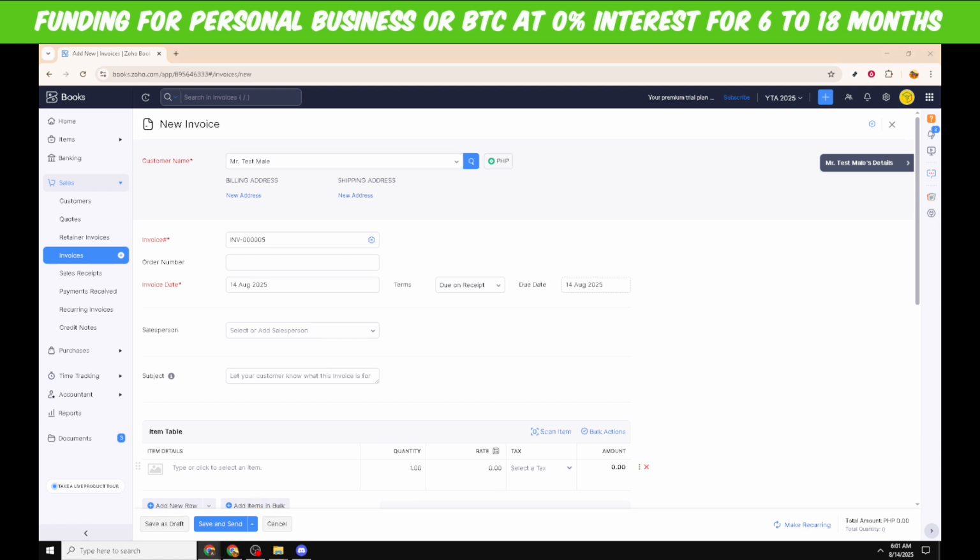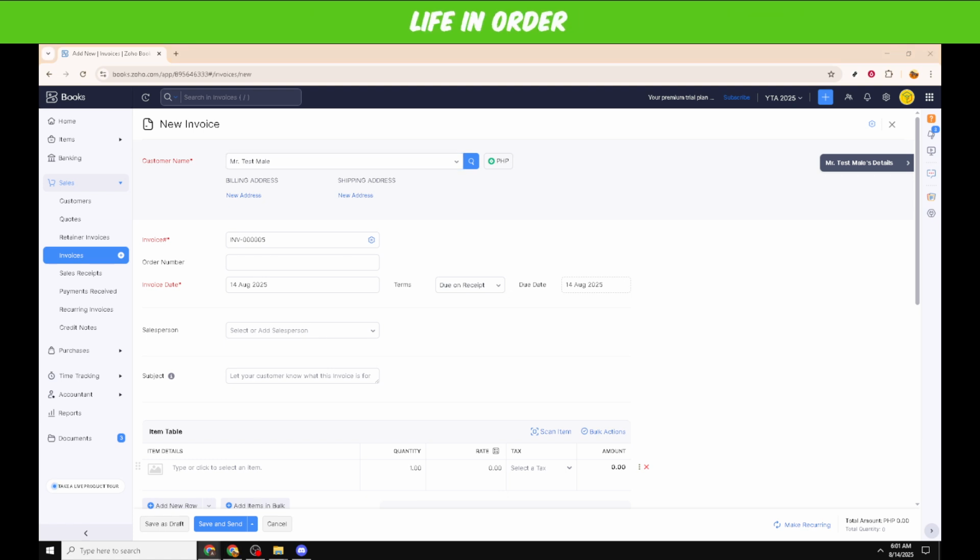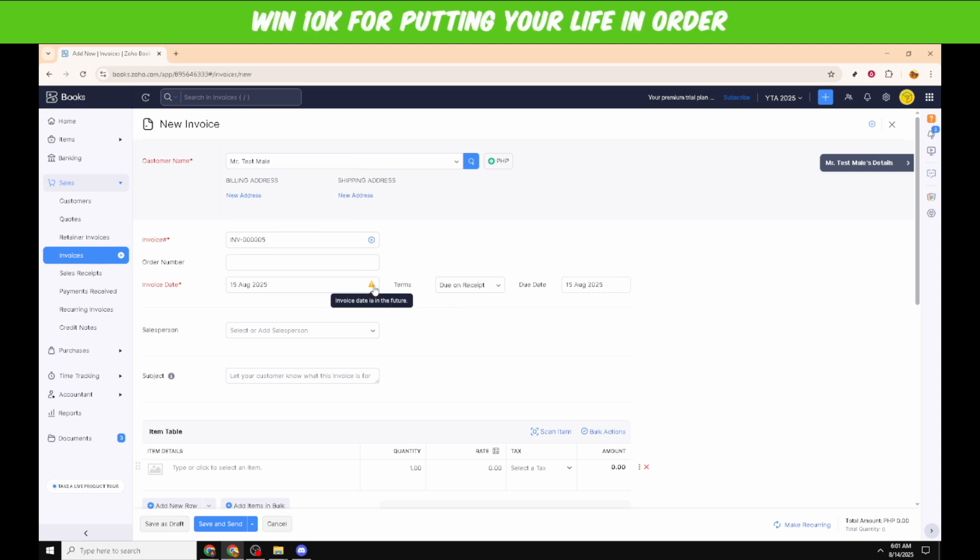The invoice date is when the invoice is issued and is crucial for record keeping and payment tracking. It's best to ensure your invoice date reflects when the service was provided or when the goods were delivered. Once you've set the date, direct your attention to the item table, which is the core part of your invoice.